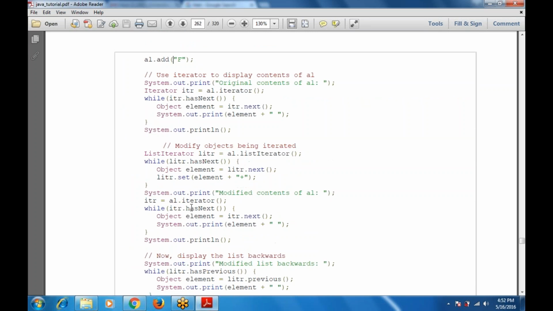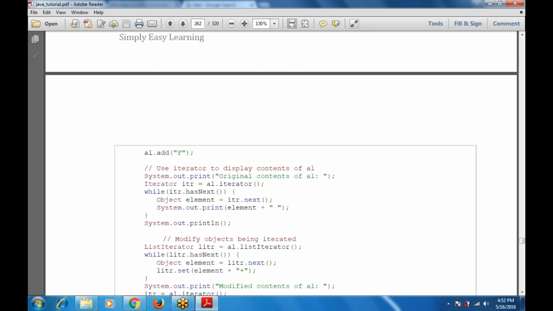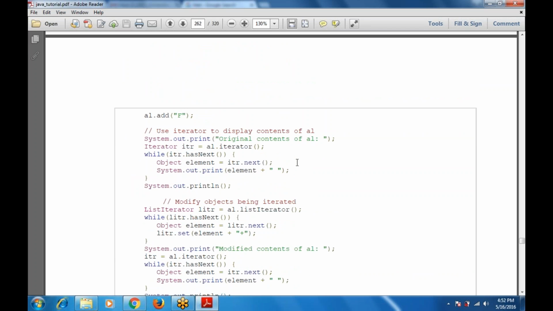Now, use the iterator function, or we can say the list iterator function, to display the contents of a1. So for printing purposes, we use System.out.print. Why print? Because it is showing the string, so there is only the print. So System.out.print. Then in the next line, Iterator itr. So there is the iterator object, that is itr equals a1.iterator.